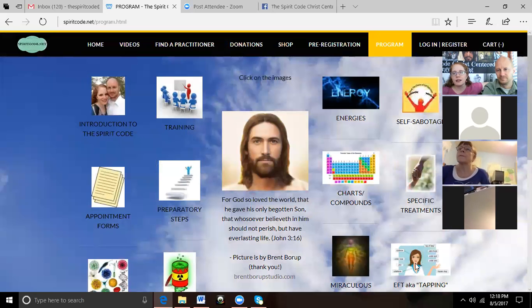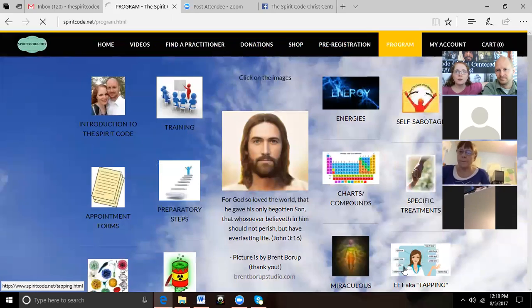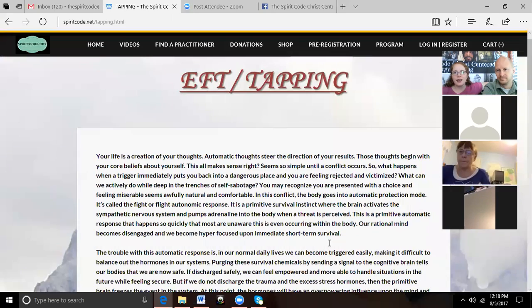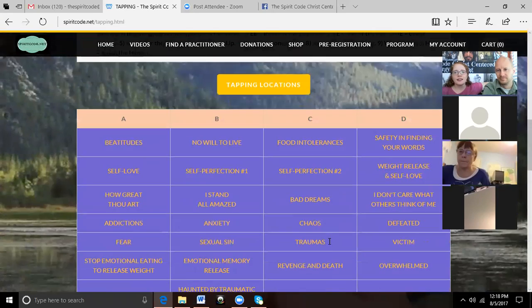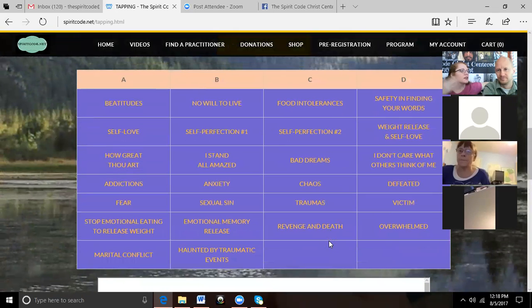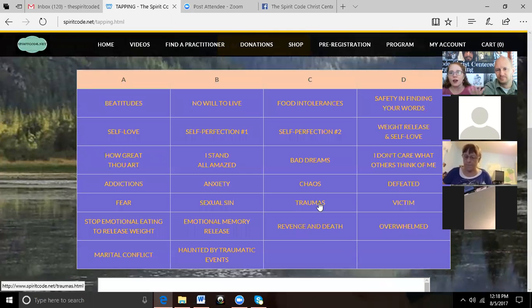If you go to the tapping link and you're done with your appointment, especially if you're not seeing each other and can't actually go through the tapping sequence with them during the energy release, I just give it as a homework assignment. So I'll go through and ask, which tapping sequence do you need? Is it in A? Is it in B? Is it in C? Okay.